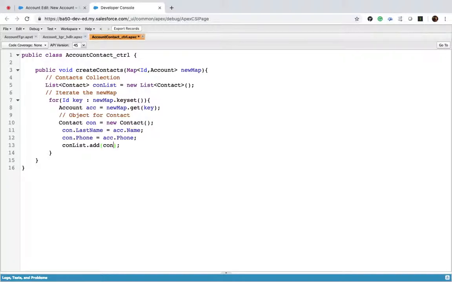Is that correct? The list of contact is expecting an object of a contact. That's what we are passing into conList, right? An object of a contact, so the data type is matching. If you want to add an element to a list, you need to use a method called the add method. You can't use equal to because it is a collection of data. So we need to go with the add method.